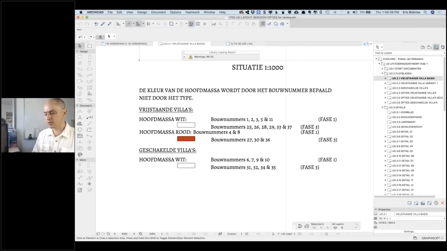So a general comment again about when you go to a layout sheet, if you always want to guarantee that it's up to date, have the drawings on auto update.